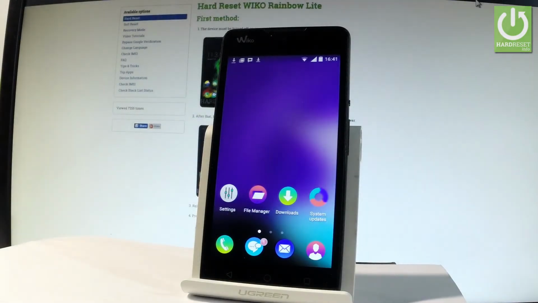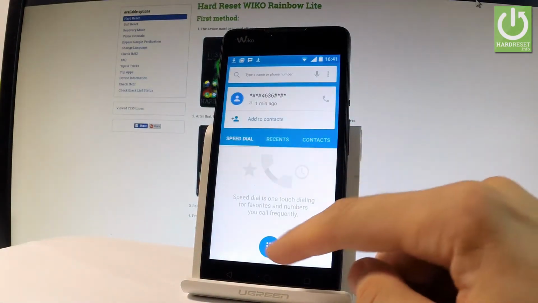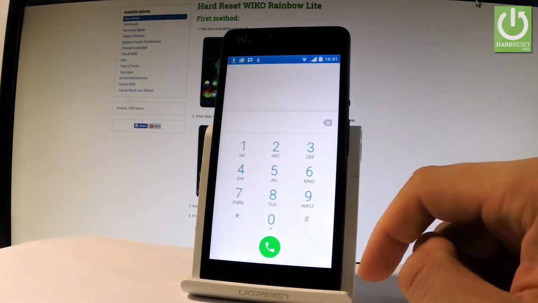Here I have WIKO Rainbow Lite, and let me show you how to use secret codes on the following device. So at the very beginning, let me start by using a home screen. Let's open the phone's dialer. Let's activate keypad and let's use the following secret code.